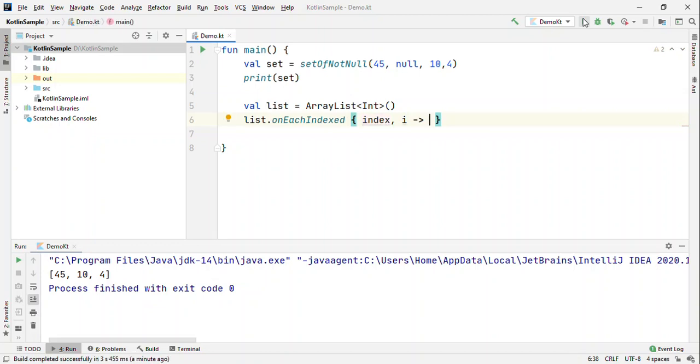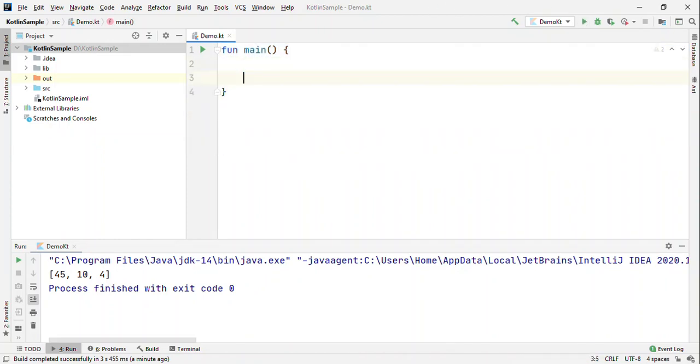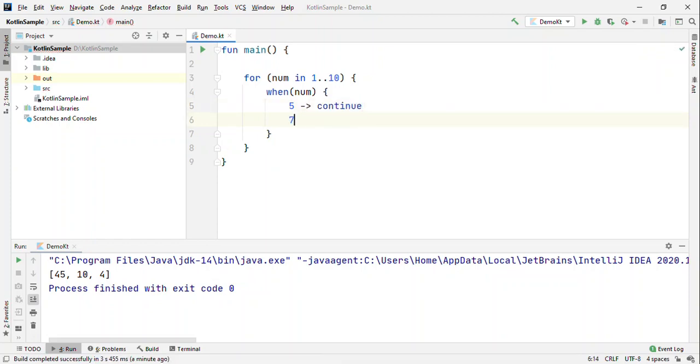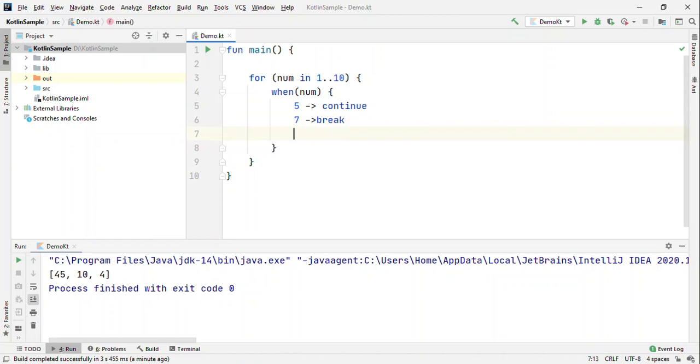And finally, let me talk about exit from the loop. Say that you're running a for loop, and inside the for loop you are using when. So this for loop runs between 1 to 10, and you're using when inside this for loop, where you want to continue if you find number 5, and in case you get a number 7, you want to break from this loop. Now this is really possible with the Kotlin 1.4 version. By this way, you will exit from the loop.